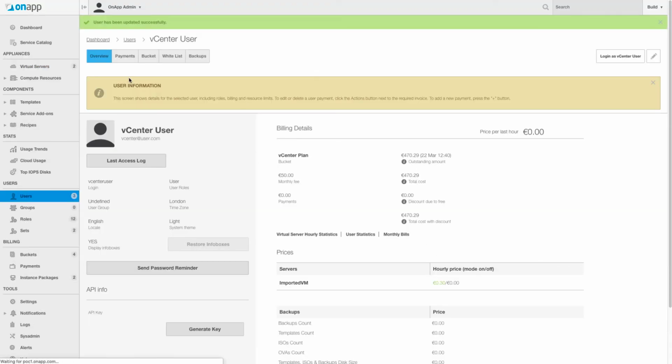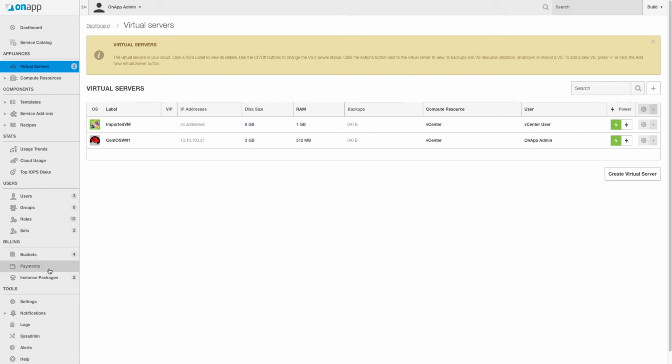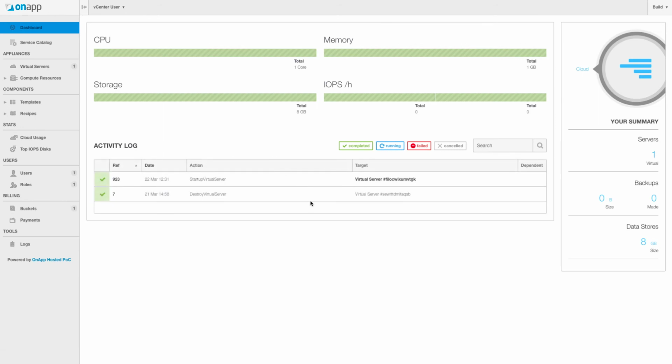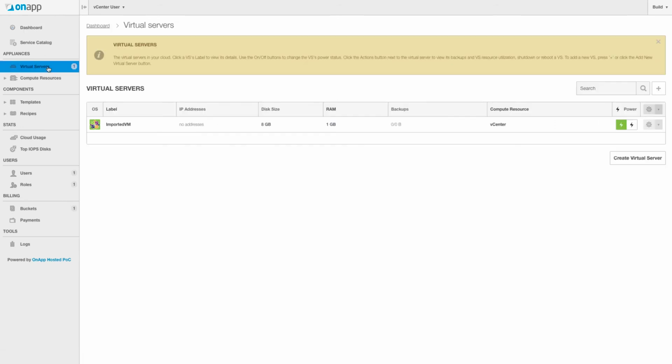Right, so now let's log back in as that user. Users, vCenter user, and I'm now going to show you the deployment. So at the moment, he's only got a single VM. This is the one that we've imported and assigned to him. So if we'd set pricing in that bucket, he's going to be charged that pricing for this VM.